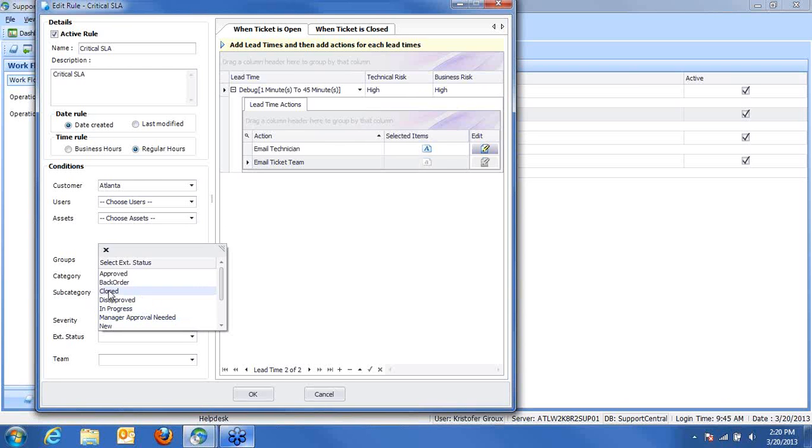Something new that they have added into 3.8 that we're currently testing out is a closed feature for the extended status. What this is going to be used for is in your Boss mobile apps. If you choose the extended status of closed, it will then close the ticket in your mobile apps.